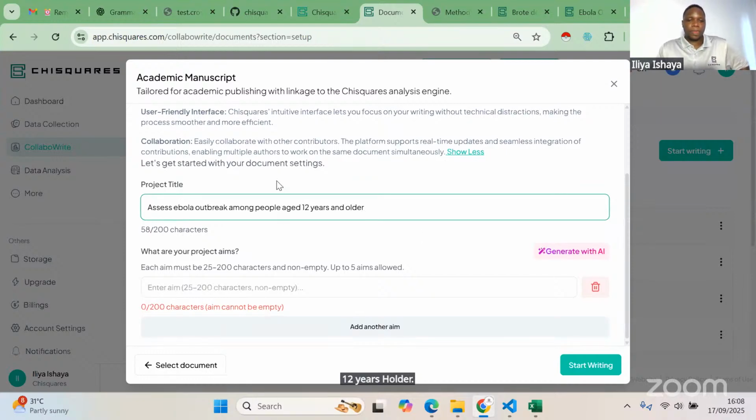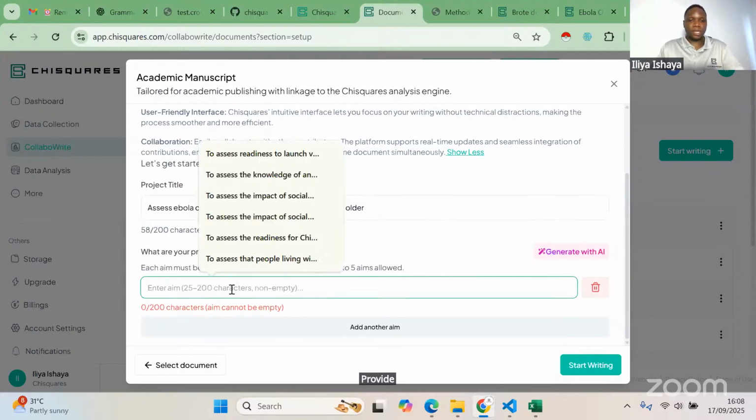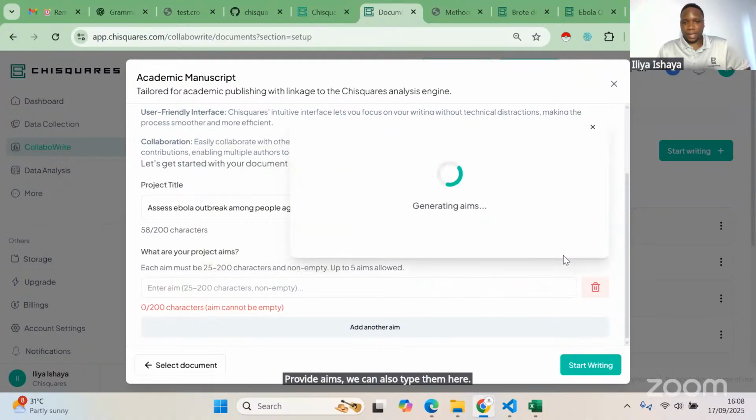Now, once you provide the title, the next thing you should do is provide aims. You can also type them here, or you can generate with AI if you so wish. Here will carry your title and generate relevant aims that align with your title, right? So you wait a bit and then you get an output.